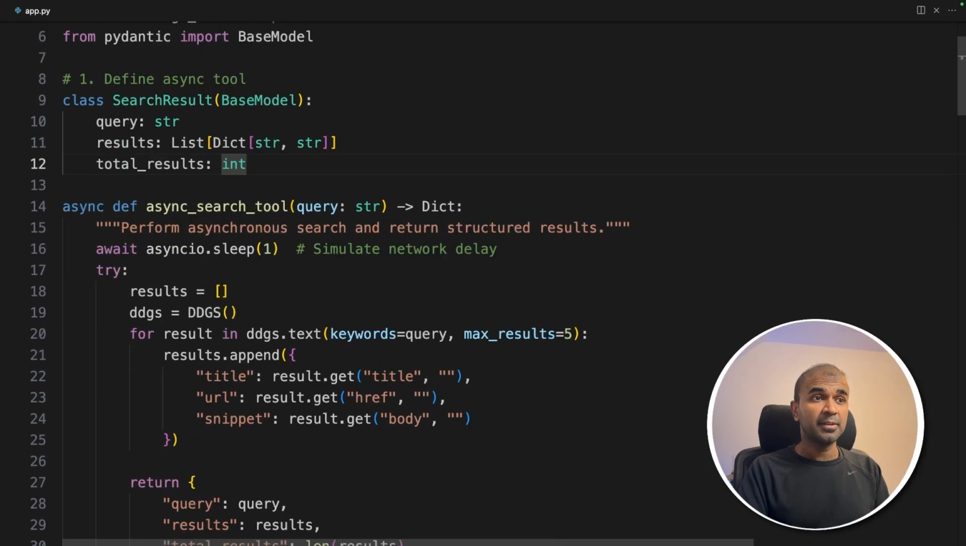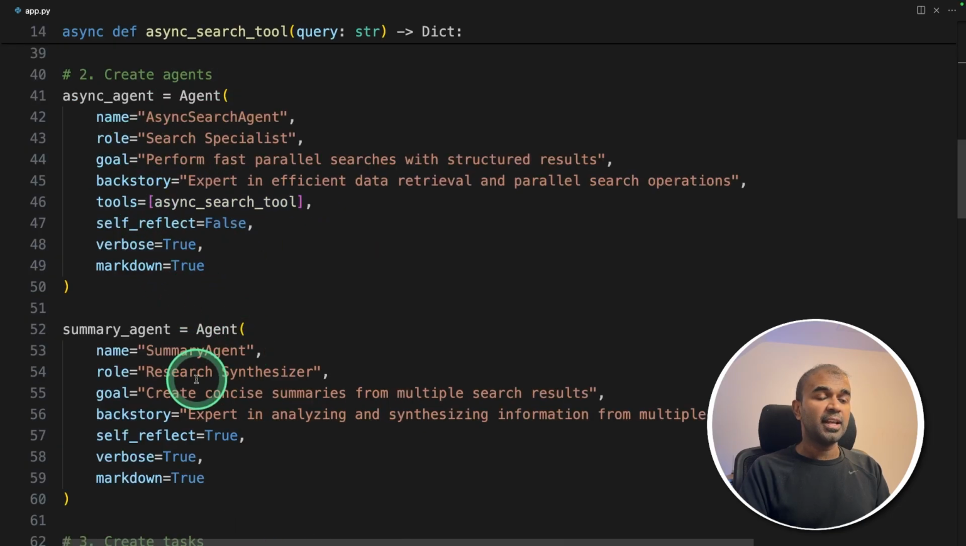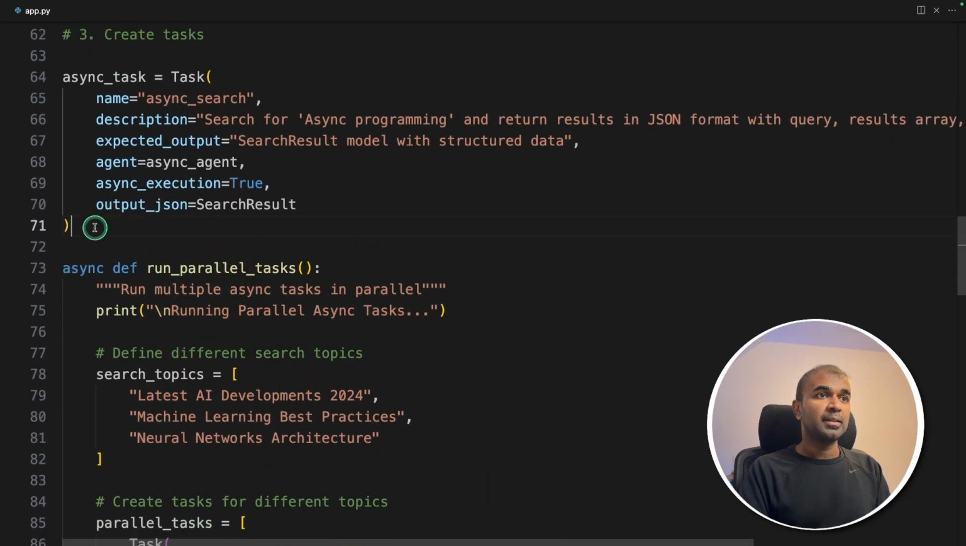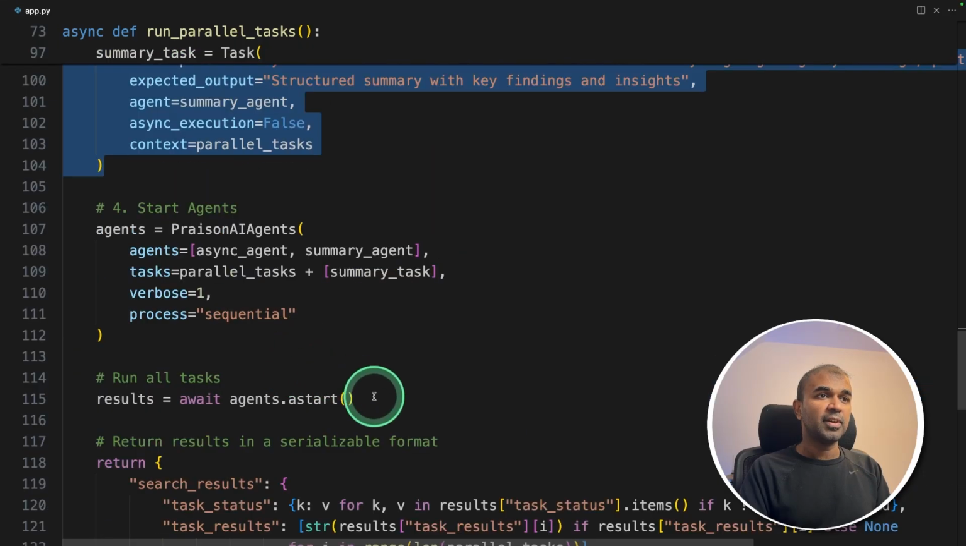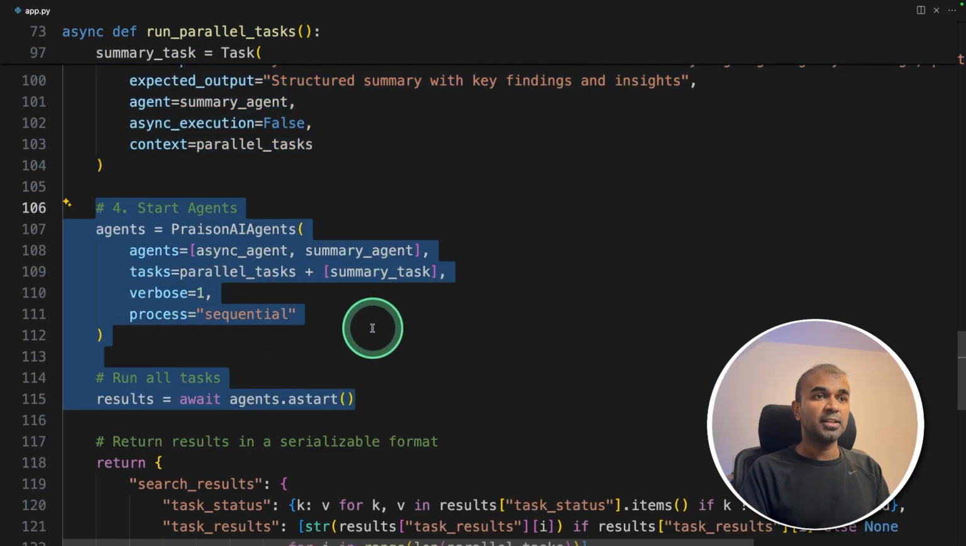So as a quick summary, first we define the async tool using async before the function. Next, we created agents. Next, we created the async task and the summarization task. And finally, putting it all together and running the agents.